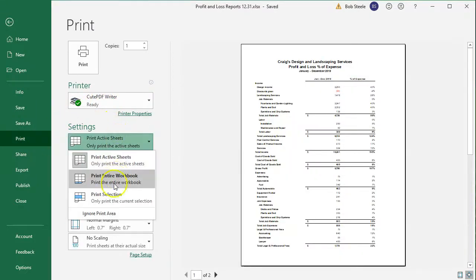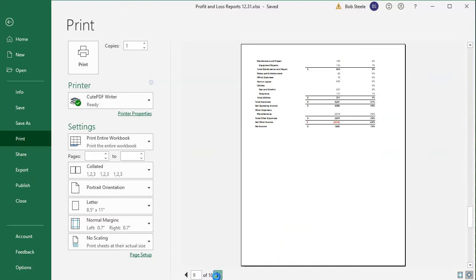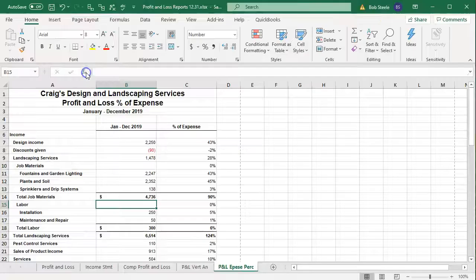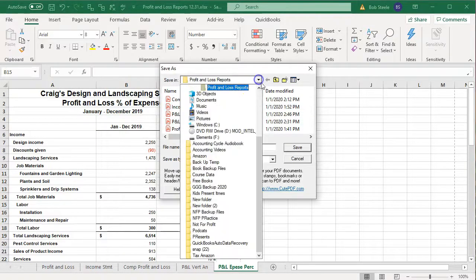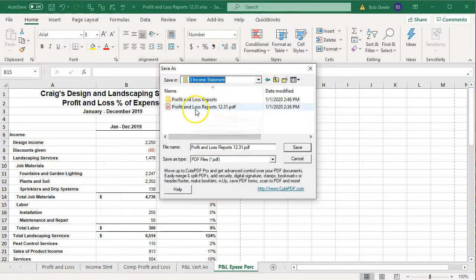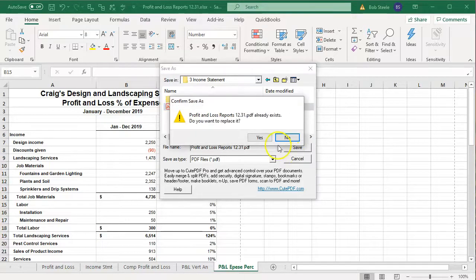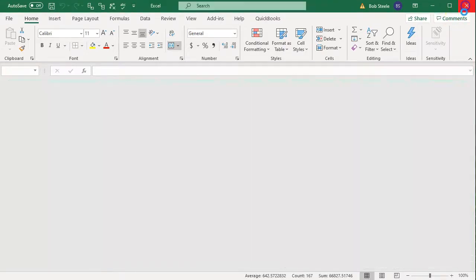We want to make sure that we're going to print the entire workbook, which now has 10 pages in it. 10 pages in the workbook, as can be seen down below. Then we're going to go ahead and select the print button, which will actually save it as a PDF file. It's going to ask us where we want to put it. I'll show you where we're going to put it here. We're going to put it in 3. We're going to replace that name and say, okay, that's where it goes. And it's going to replace it. That's what we want. And then I'm going to close these.